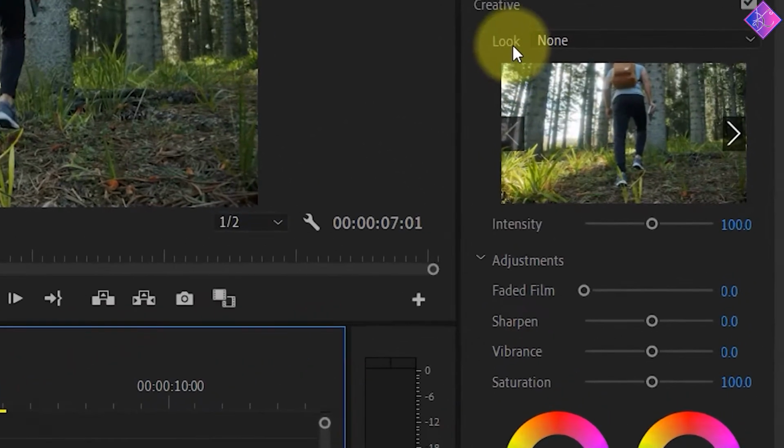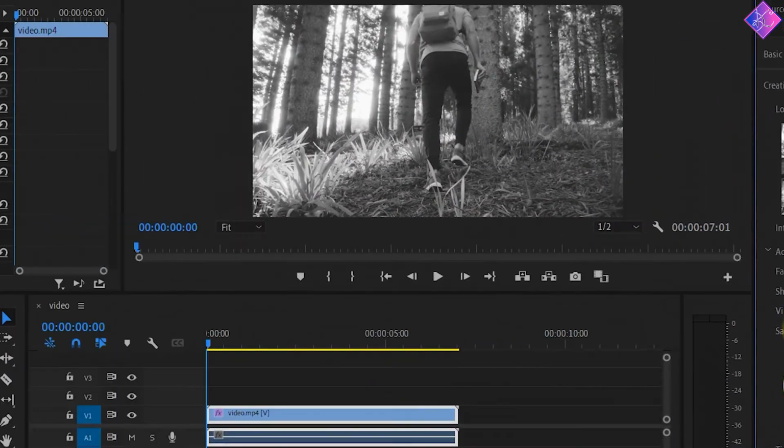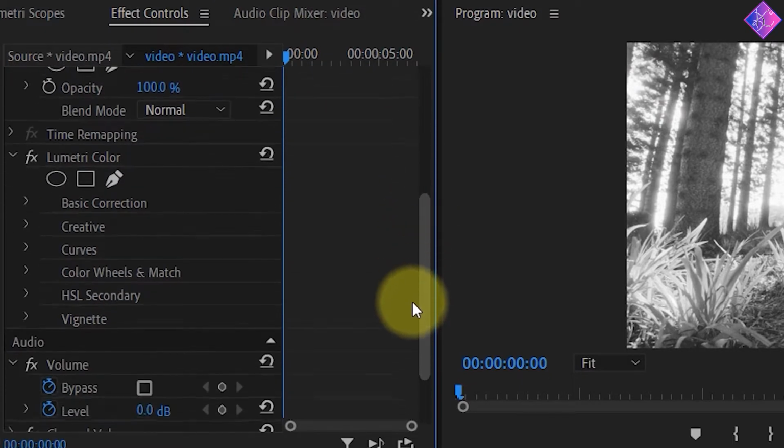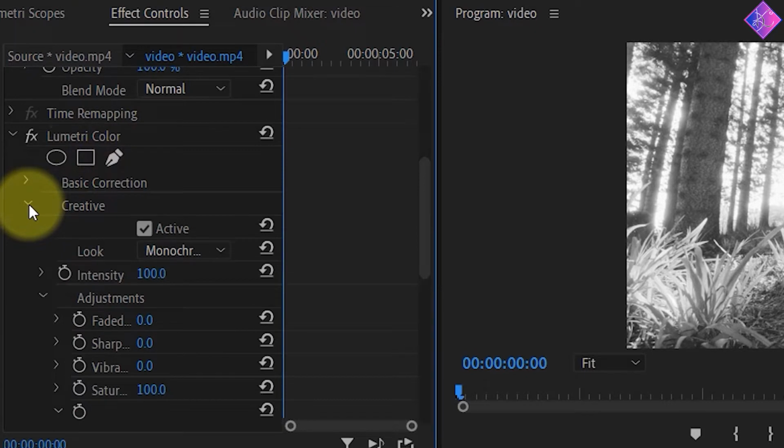Now I'll go to the Look section and choose the monochrome Fuji effect. Alright, now the footage is black and white. Now go to the Effect Controls section and find the effect you just used. There it is. See that intensity section right there? We'll be making keyframes for that section.